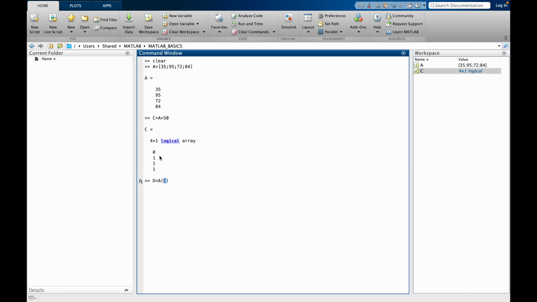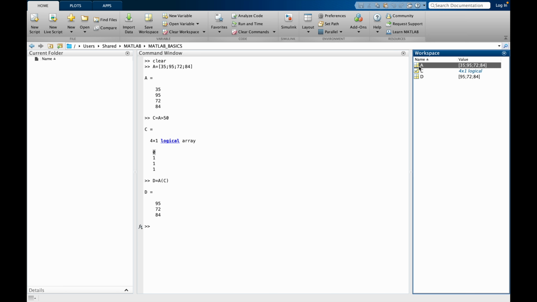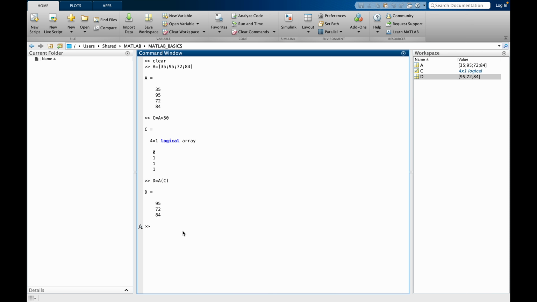What is happening here is that wherever it is 0, it does not take that element, and wherever it is 1, it takes that element. So if I press enter now, you will have 3 elements inside D, not 4, because one of the elements is not taken because it was logical 0. Now if you see the size of A and D, A has 4 elements and D has 3 elements. So this is one part which you are able to see, one logical comparison.